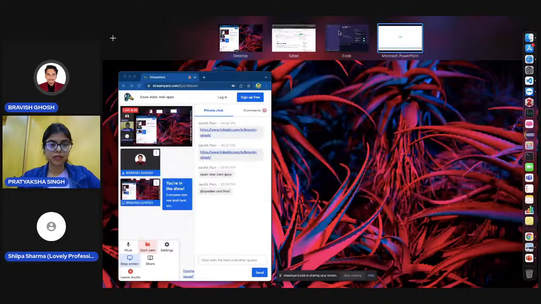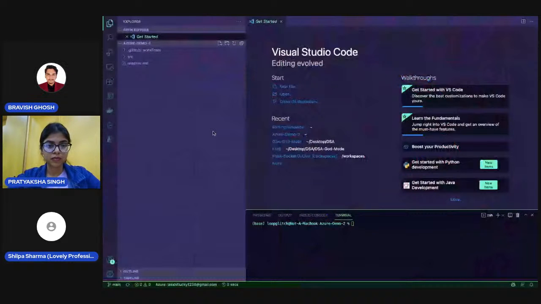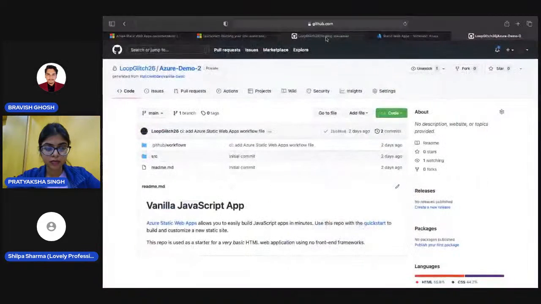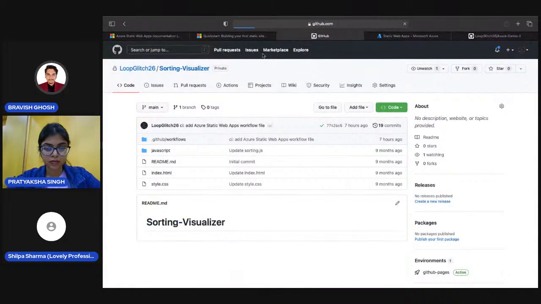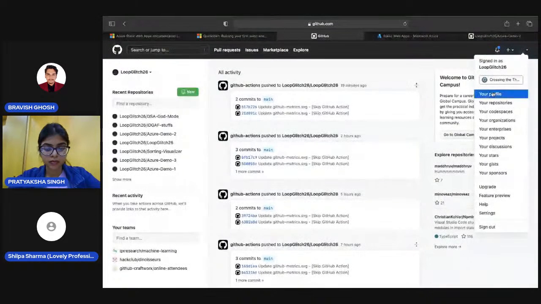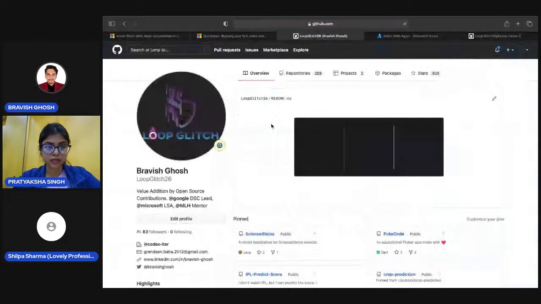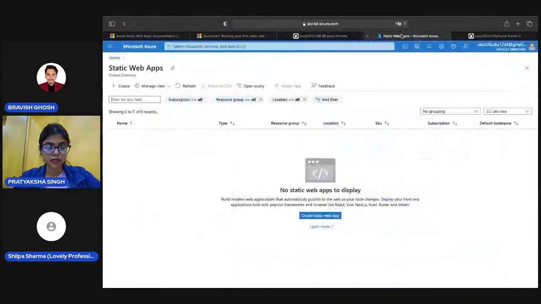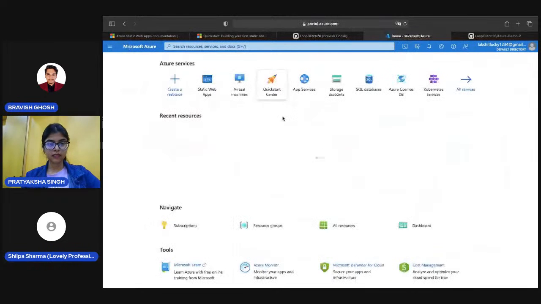So, there are some prerequisites for this. First of all, you need to have a GitHub account, which you can easily create on github.com. You must be knowing that. Secondly, you need to have Git installed in your system, and you need to have an Azure account. These are the basic things that you need to have, the prerequisites.